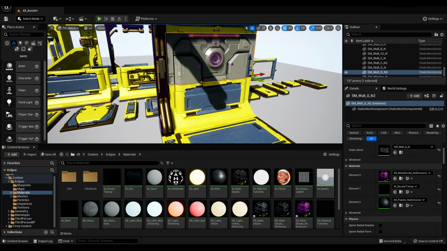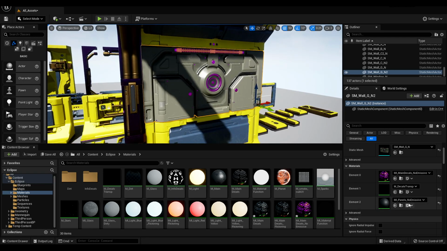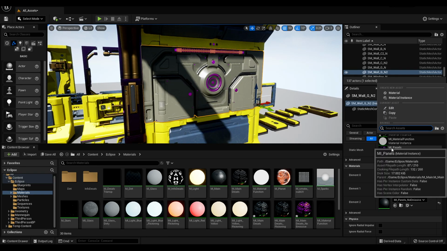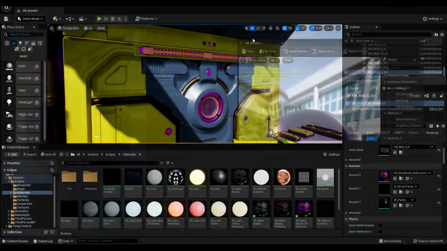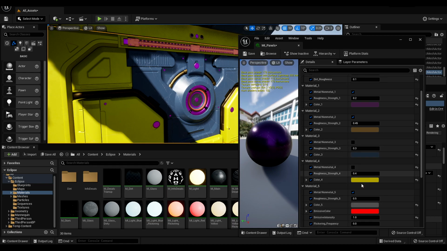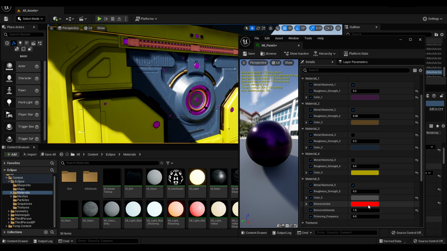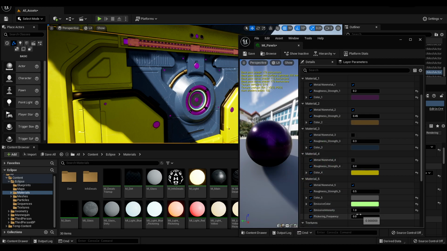I'd like to talk a bit about emissive zones, right? If we replace the material on this piece, let's take our MI panels, we can see the emissive effect, right? And this emissive effect is determined in material 5 zone, right? We can change our color and other parameters like intensity and flickering frequency.